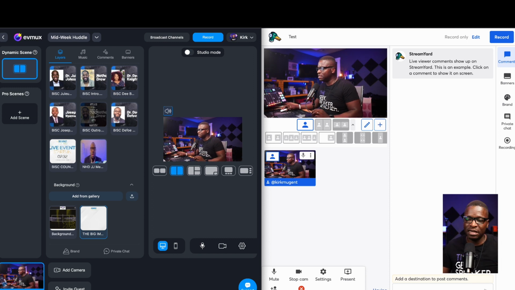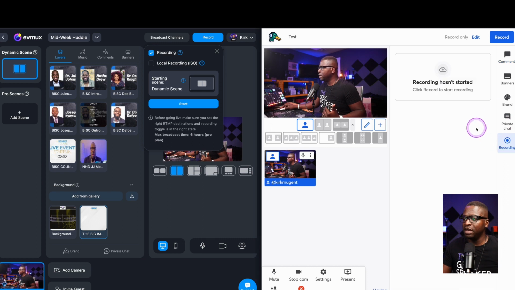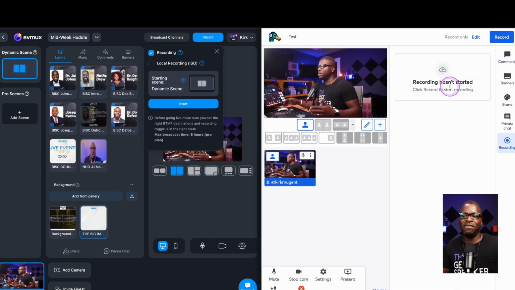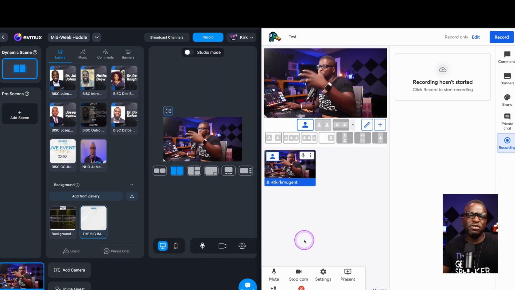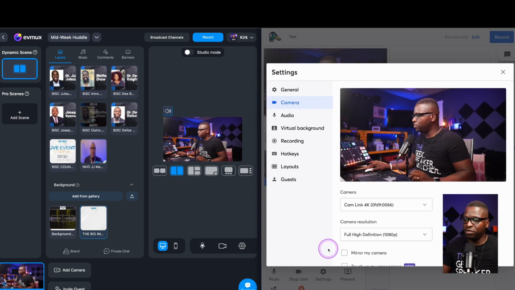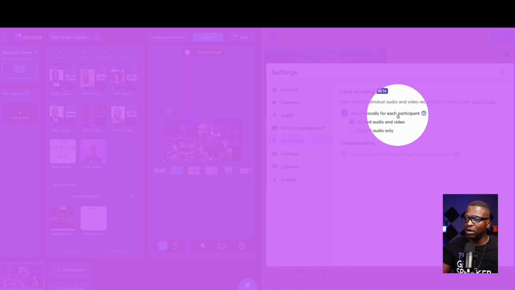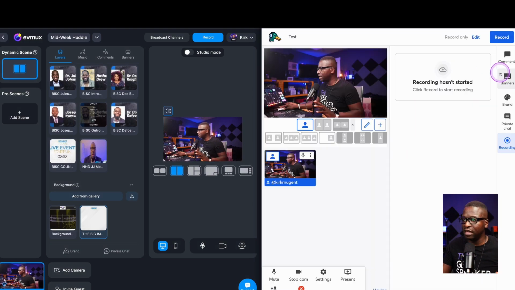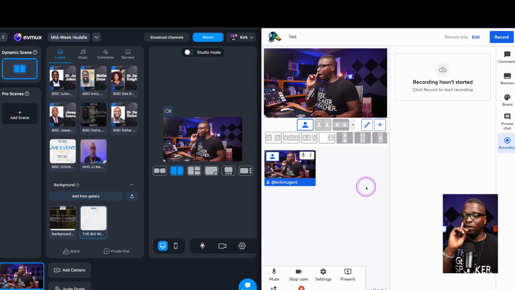We talked about hotkeys already. We talked about isolated video from recording. So if you go here to record in EVMUX, and of course, same thing for recording here in StreamYard, you will have the ability to select local recording, and that gives you local record and gives you the ISO feature. Same for StreamYard. If you come here to recording, you can select record locally for each participant, and that gives you that ISO feature. So those are kind of canceling out.